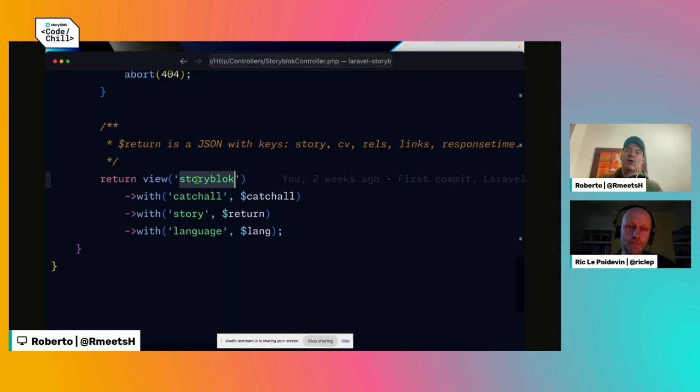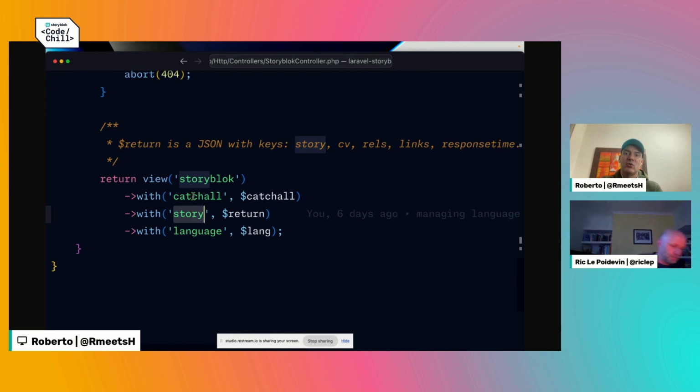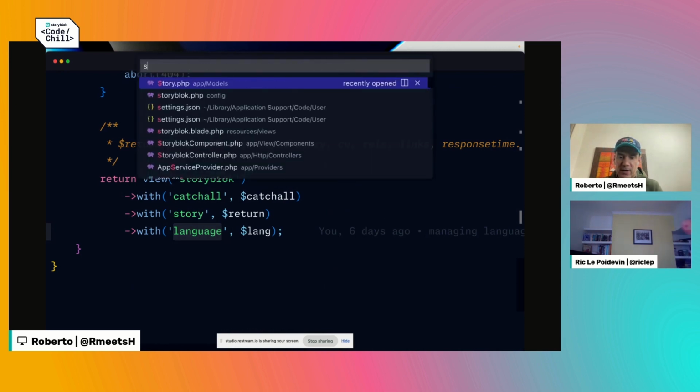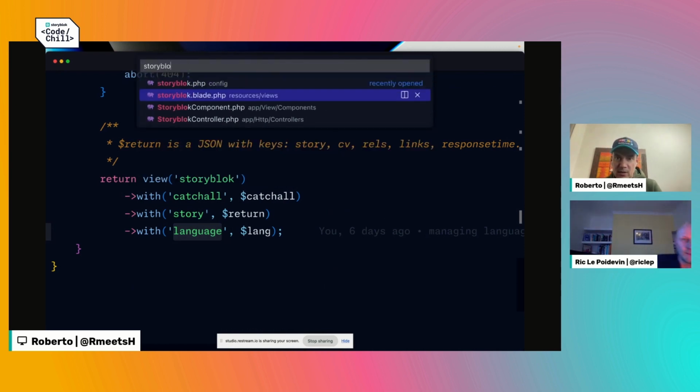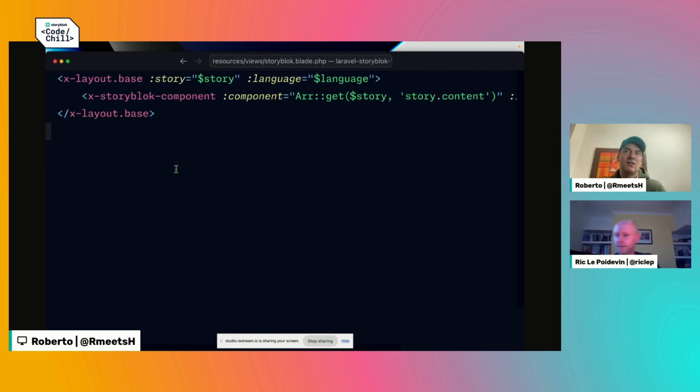So in this case, we are going to load the storyblok.blade.php view, and then we are sending three parameters: catch-all, story, and the language, right? So in our Blade view file, we can use these values, right? So let me jump into the Storyblok one. This is the view. As you can see, it is very easy.